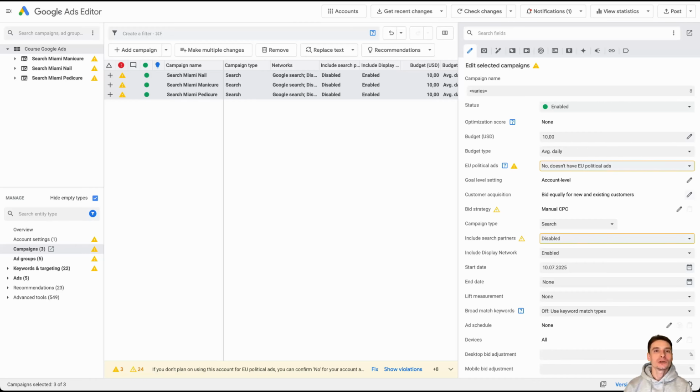People go to Google specifically to search for something. On partner sites, they may be using search for totally different reasons. It's not necessarily a hot audience that's ready to book a manicure in Miami right now. But again, add this to your checklist. Later, when you're already getting results and have a stable setup, you can test search partners and see how they perform for you. At the beginning, keep it disabled. That doesn't mean search partners are always bad. It just means we don't need this extra variable at the start.